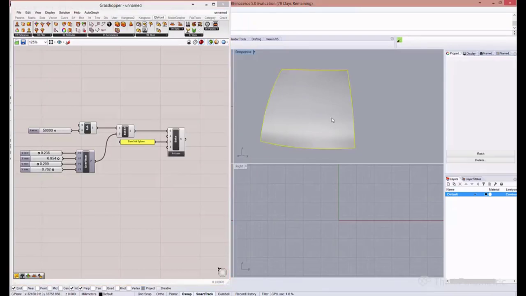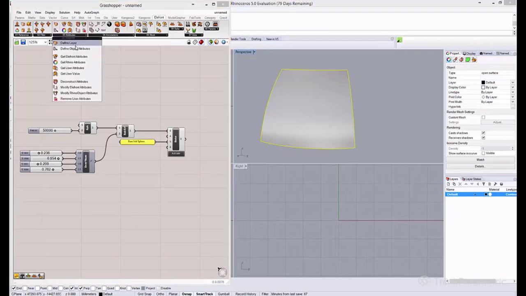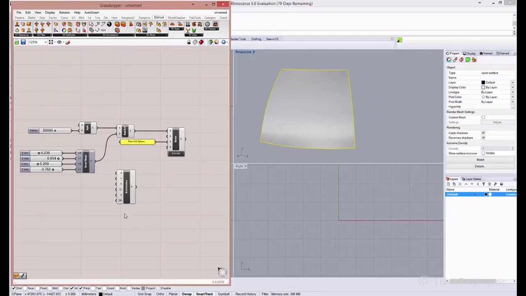But while this is great, it will still create this object on all of the defaults, the active layer, default color, default line type, etc. And of course, we want to change that too. So one of the other inputs of the bake component is attributes. We want to assign attributes to this object. So we go Elefront, attributes, define object attributes. And there's a bunch of attributes we can assign here.